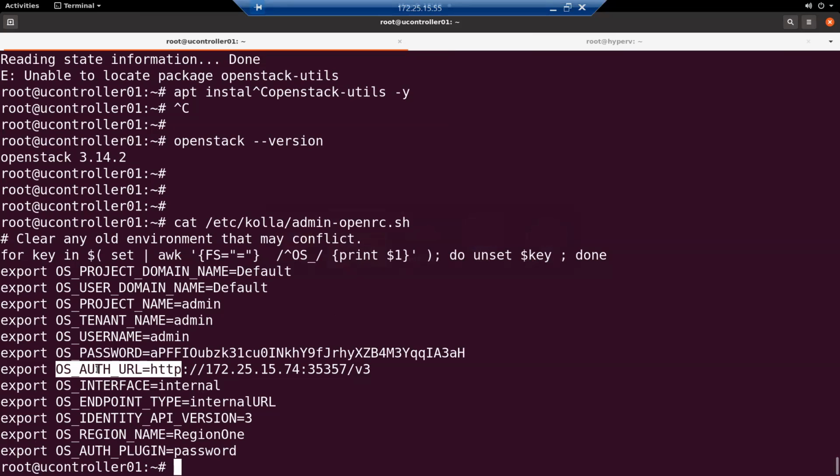So you have already sourced it, haven't you? No, sir. Go ahead and source that file, whatever that name is. One moment, buddy. Before you source, type an OpenStack endpoint list. Don't source it. Let's see if that's already sourced.